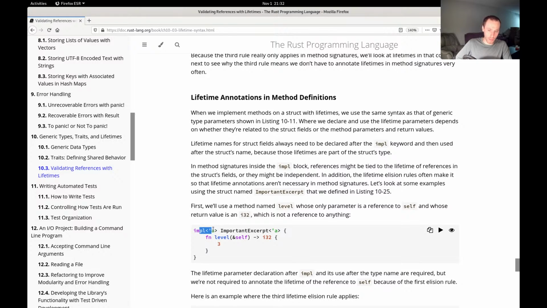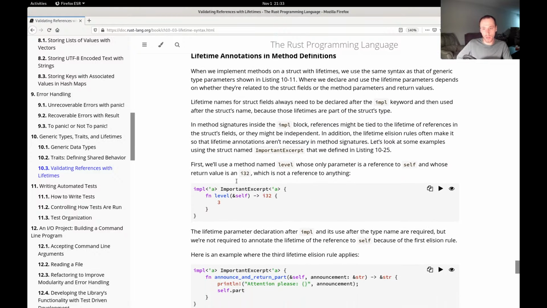So I'm going to implement with the lifetime of 'a, ImportantExcerpt with 'a, and then we're going to define a method called level that takes a reference to self and then returns an i32 of 3. And using the elision rules, the reference is going to have its own lifetime, and because it's a reference to self, you're going to use that lifetime for the output. Does it assume it's going to be 'a?